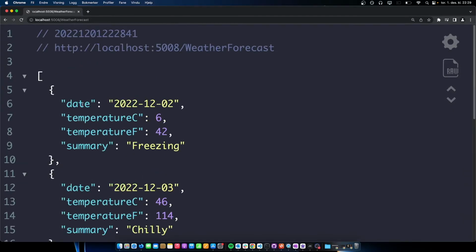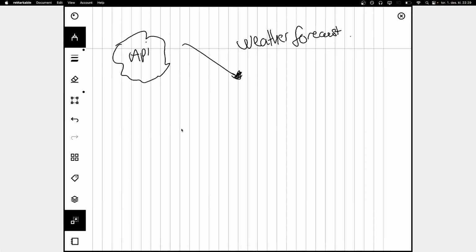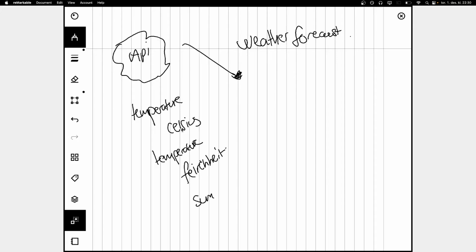The date here is a string. The temperature is in Celsius, and it's an integer from what I can see. It's in Fahrenheit. The temperature Fahrenheit is 42. Still an integer, and the summary is a string. So basically we have temperature in Celsius, we have temperature in Fahrenheit, and then we had the summary, which was a string. And all of this information comes to us as JSON.